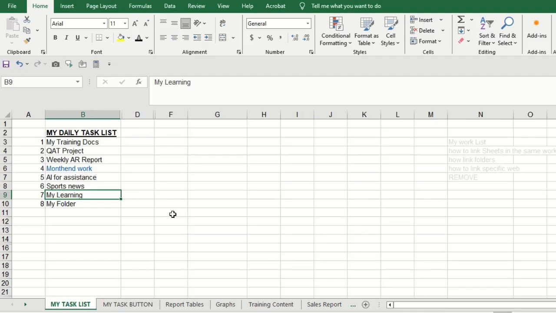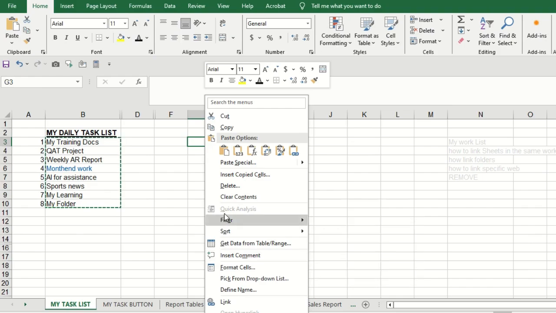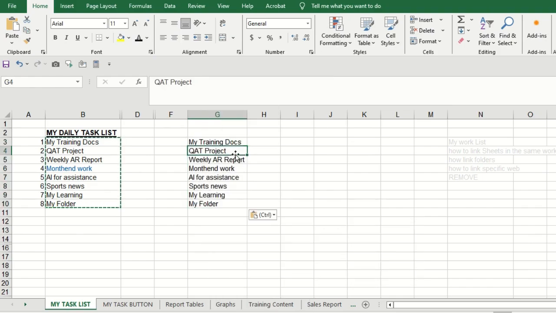Let's start how we can do this. How can we link and make things available in a structured manner? So what I do is I will quickly copy and paste special here, right? Then no links. So let me take you through how we can easily link to the sheets in the same workbook.